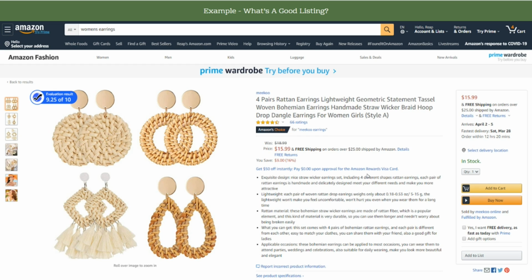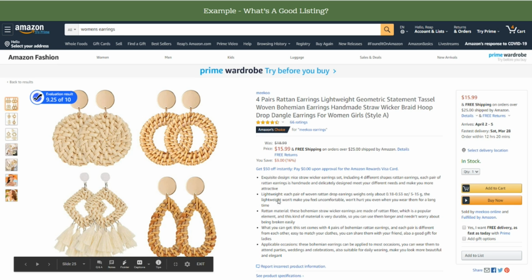Here's another example from Miku. You can see that they have a 9.25 out of 10. You probably won't be able to guess what they're lacking on this screenshot because you can't see it. But they do have several images. They have those lifestyle images. They have a long title, maybe a little too long because, again, longer than 100 characters is going to break on mobile. And they are using all 5 bullet points.